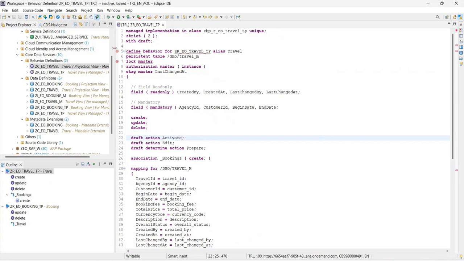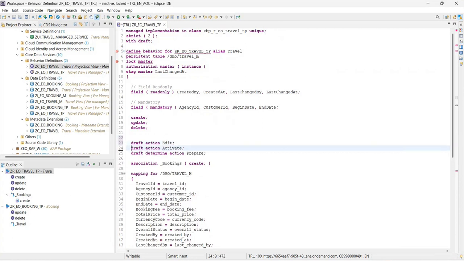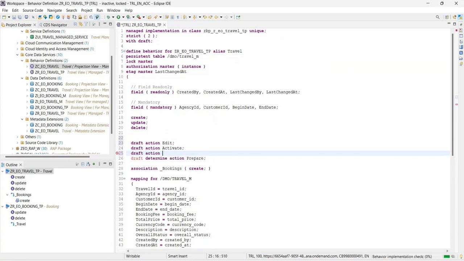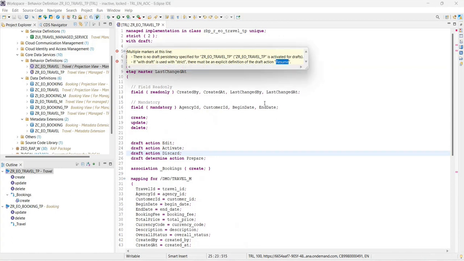Next, if I go back, it's saying that there should be a draft action called discard as well. I'll explain what that is. First the edit of the draft should happen, then I can say activate. I guess the sequence does not matter; I'm just defining it in some logical sequence, so at least it makes sense. Then I put the cursor and it says I want one more action called resume.